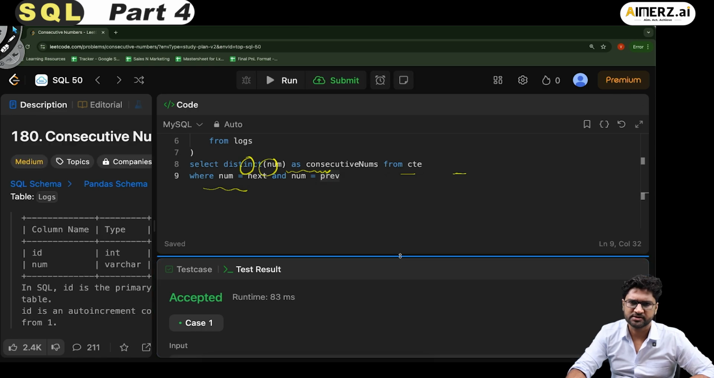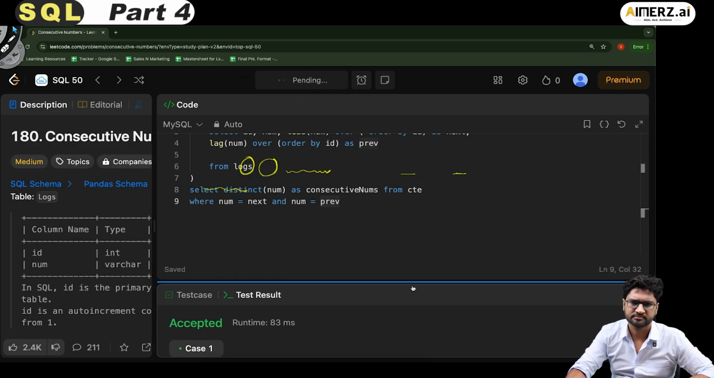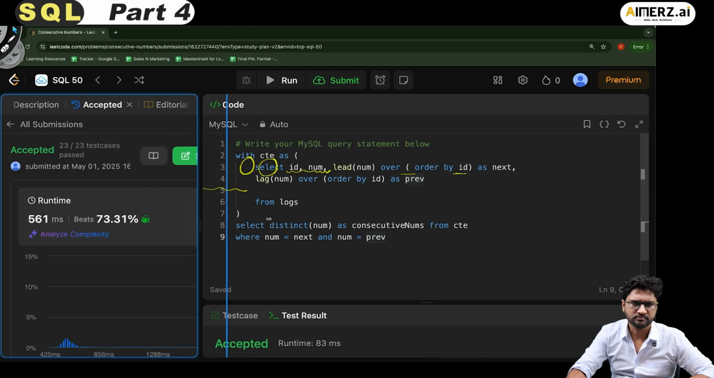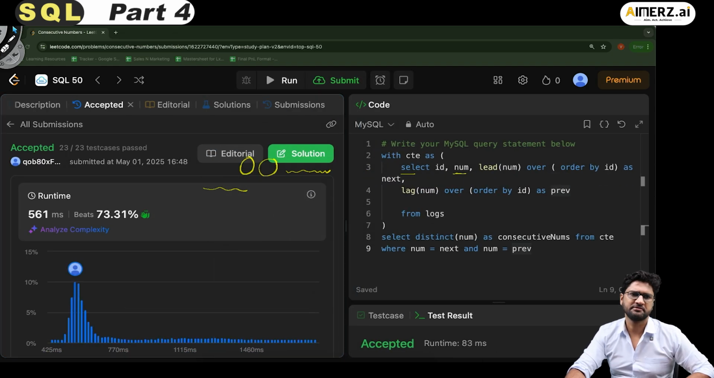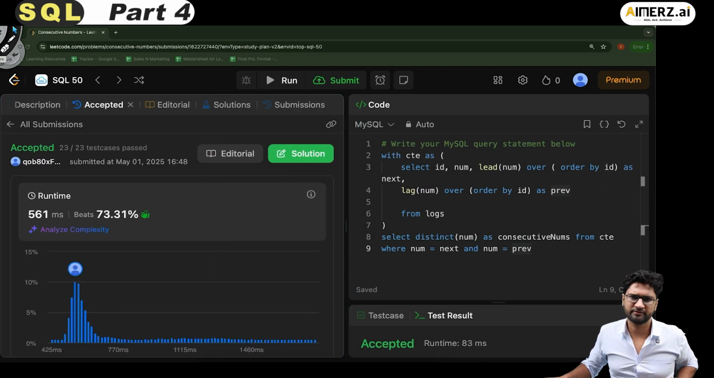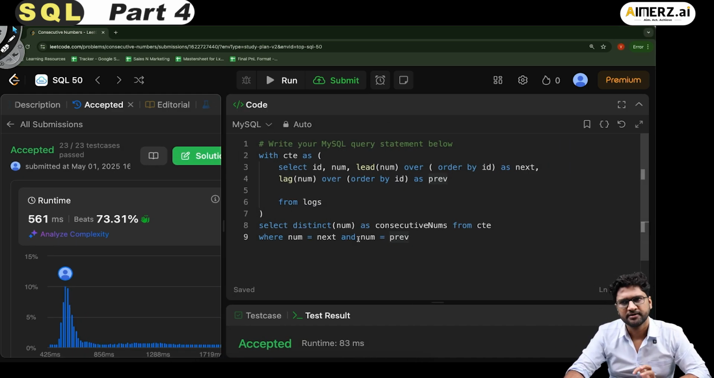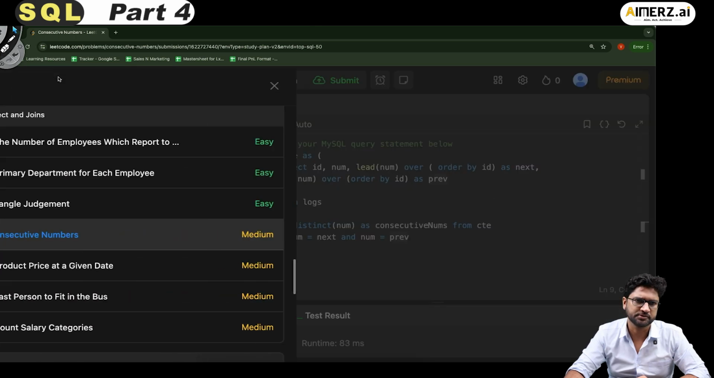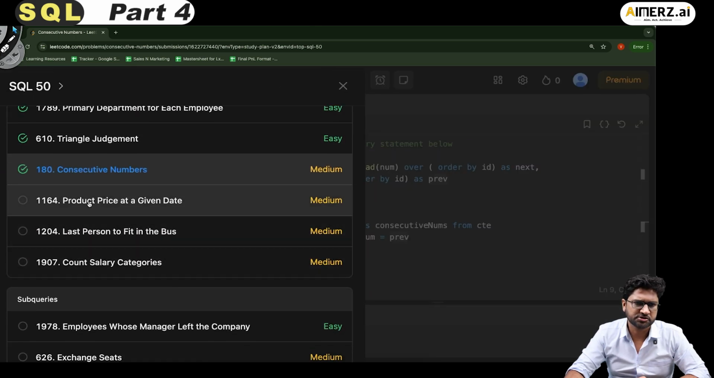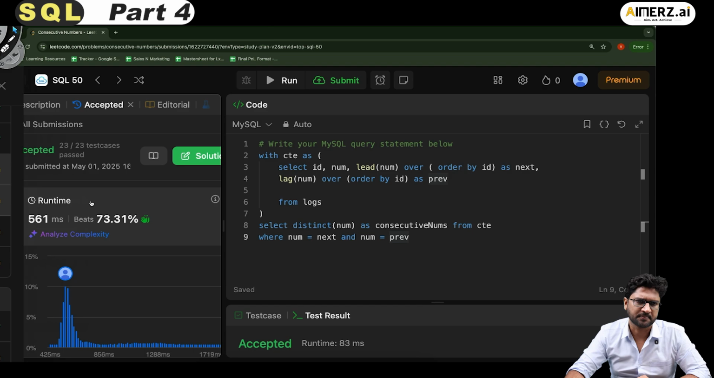Perfect. So I have been able to run this. Let me click on the submit. Great. I've been able to beat 73.31% of the people who have written this code. Cool. Let's move to the next question. I hope you are able to write this code. If not, please look at this code now, go back, replay the content, and you should be able to answer this. The next question says product price at a given date.